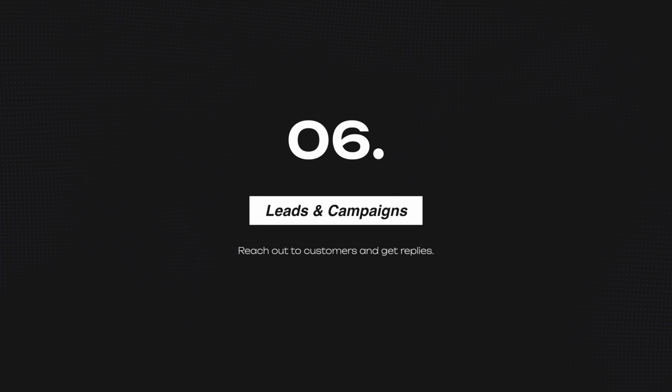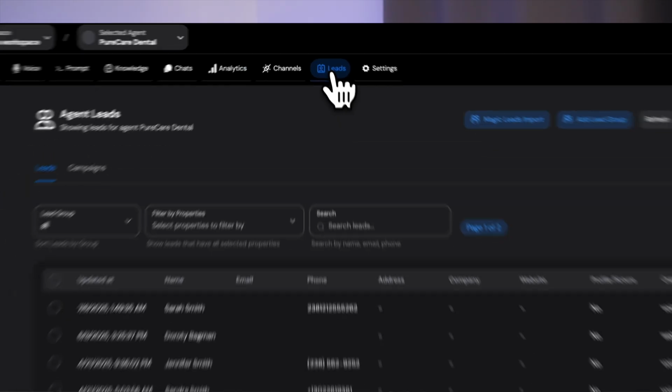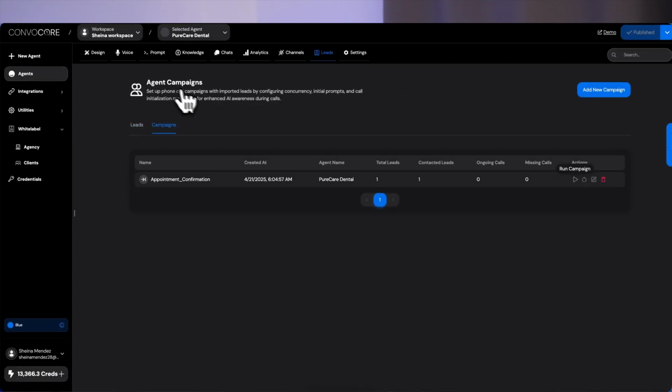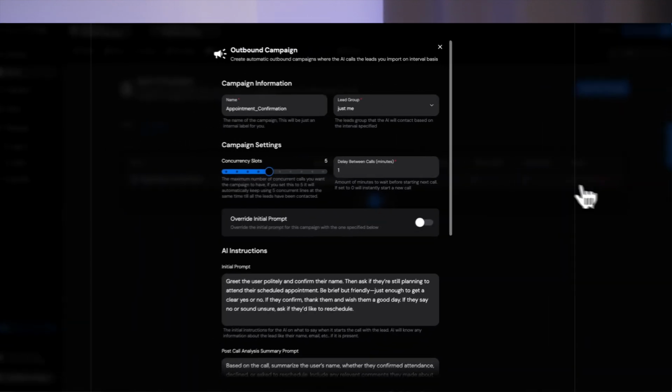Next is leads and campaigns. This is not just all about inbound customer service. This thing can go on offense. You can run outbound campaigns, qualify leads, collect data, and follow up automatically. You can set goals to find out if they're interested, and the system does the work.